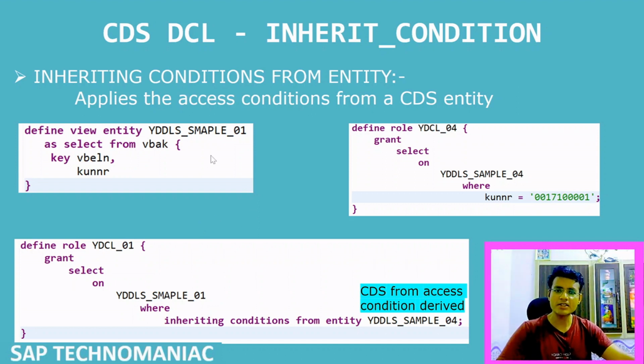In this example, suppose I have created one sample 01 on VBLN and Kunnar. This is a sample CDS view, and I have another CDS view, sample 04, which I showed you in my previous slide also. For that, I have already defined one role, one DCL, an access control already defined for sample 04. But whatever role I have defined for CDS entity 04, I want to use in my CDS entity 01. In this case, I'm not inheriting anything; I just want to use directly the conditions I have used there, because I know the fields I am using here are available in the CDS entity also.